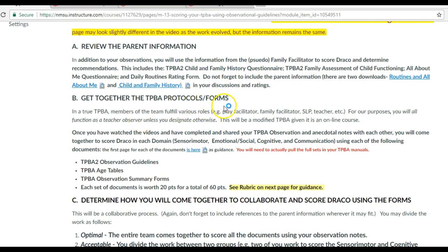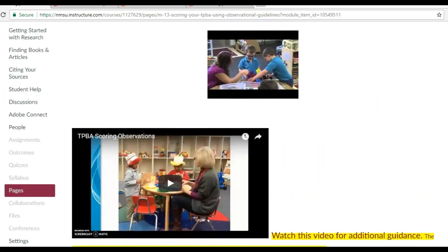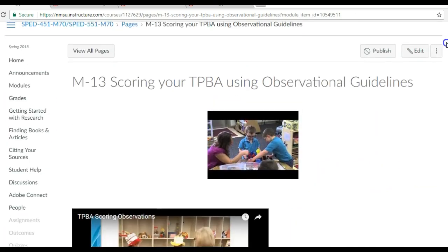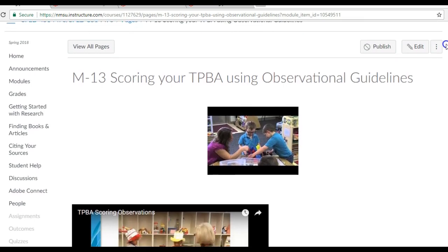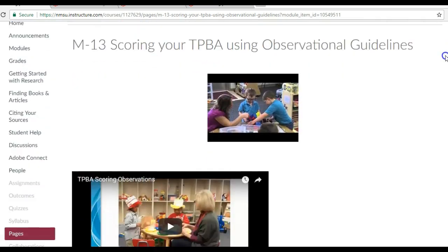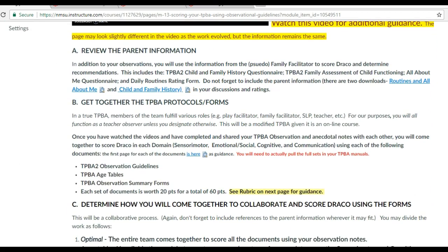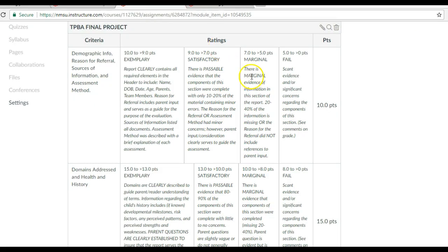So you will need to make sure that you have included this information from the routines in All About Me and the Child and Family History as you begin that, and that was found in M13. If you haven't printed out those documents, they're pretty lengthy, but make sure that you reference them, because you do need to have that family component in this report. We are doing a TPBA, sorry, because we didn't want to ask you to go out and do a family and stuff, but we don't want to drop the family in doing this, so keep them in mind.